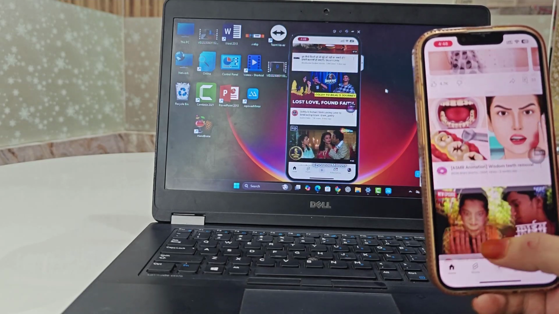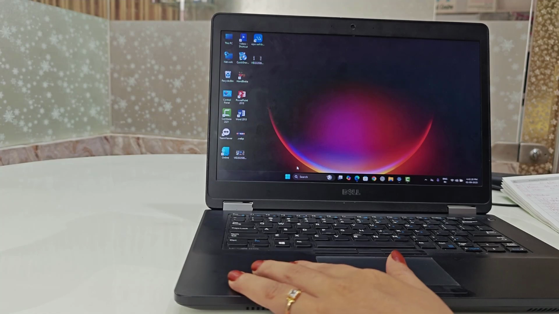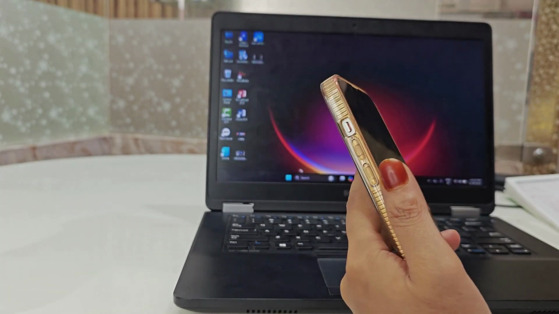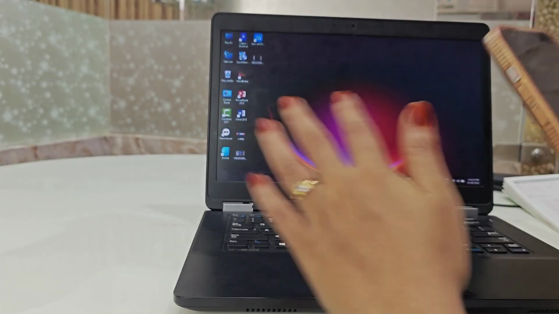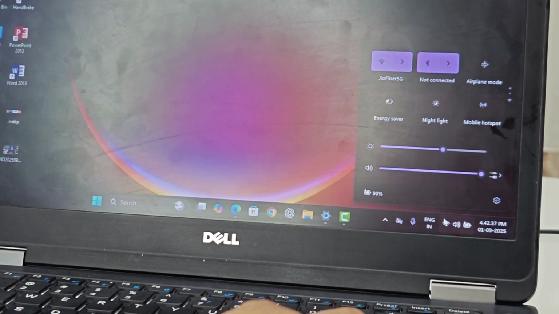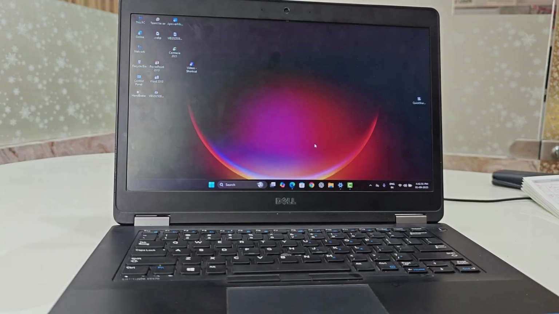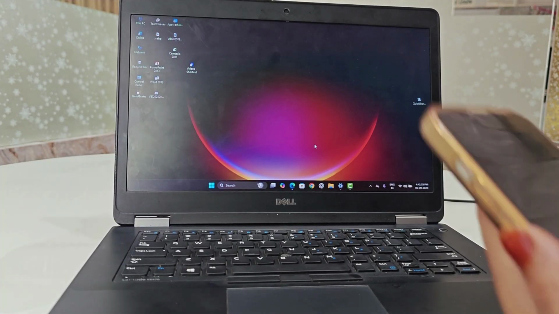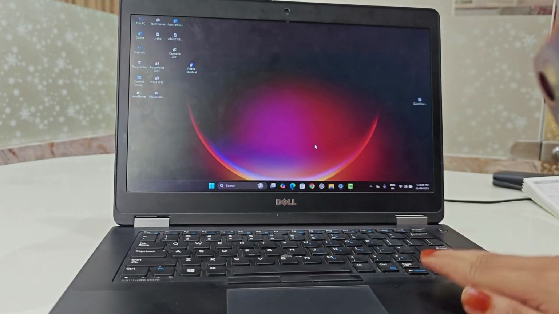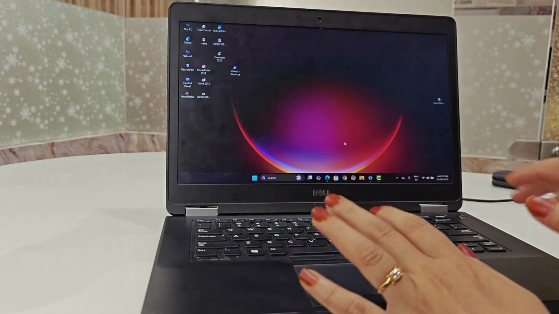So before we start, here's what you will need. First is your iPhone with iOS 14 or above, and a Windows PC or laptop, and a stable Wi-Fi connection, and of course the A-Power app that should be installed both on your iPhone as well as your PC. So I will guide you step by step so you won't miss a thing.